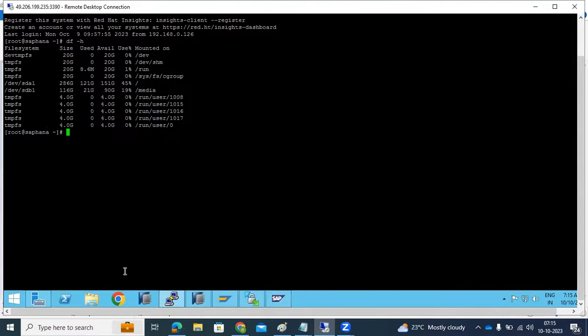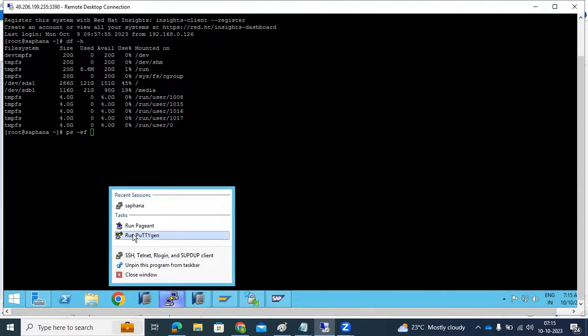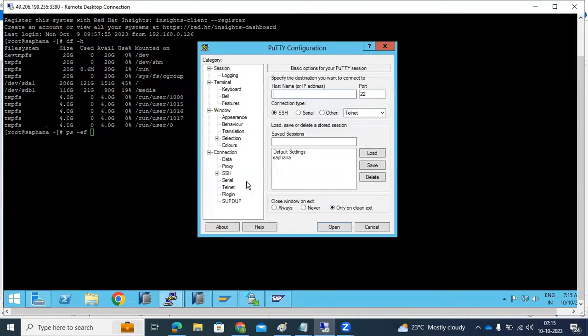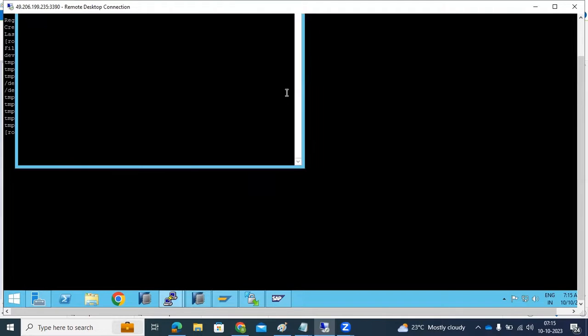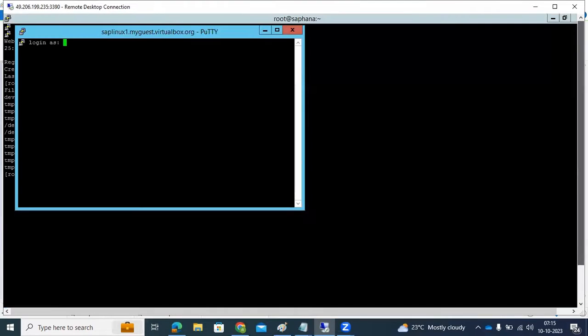Okay, so we have the space available. We have the SAP HANA. Next one is the SAP Linux 1.